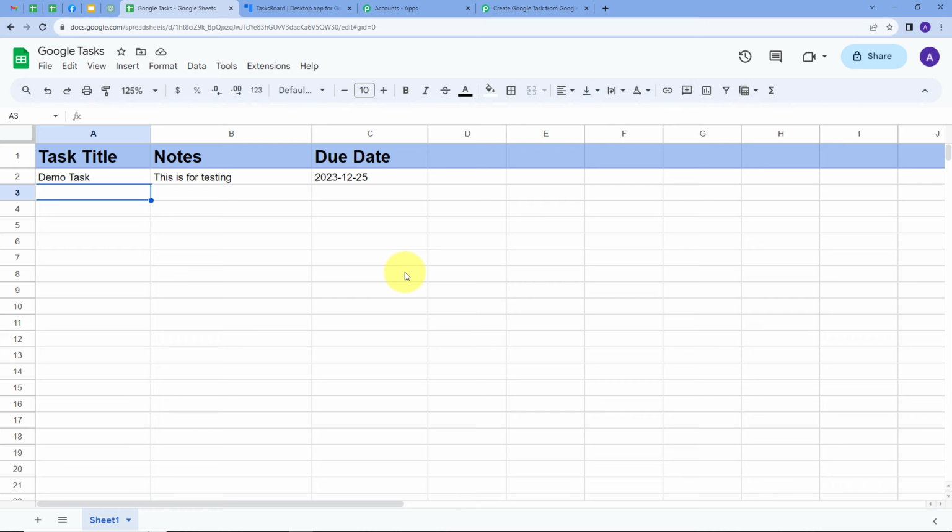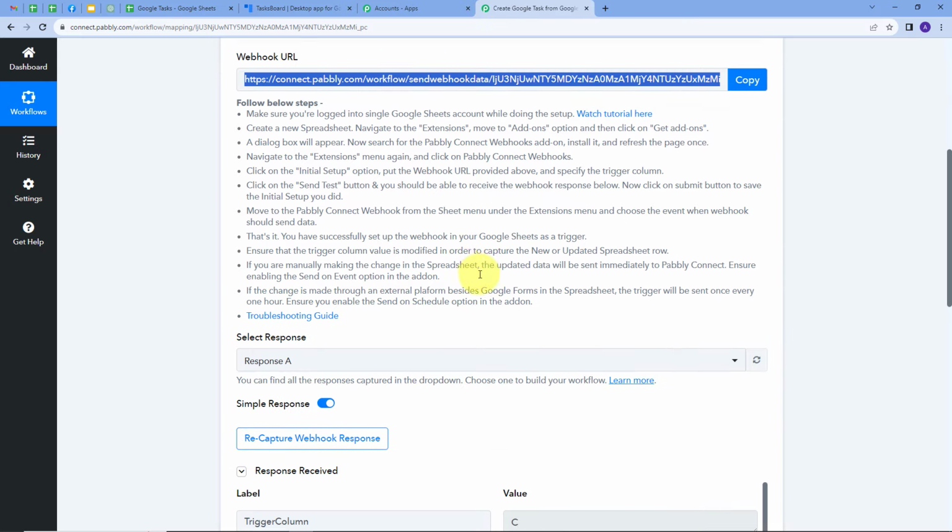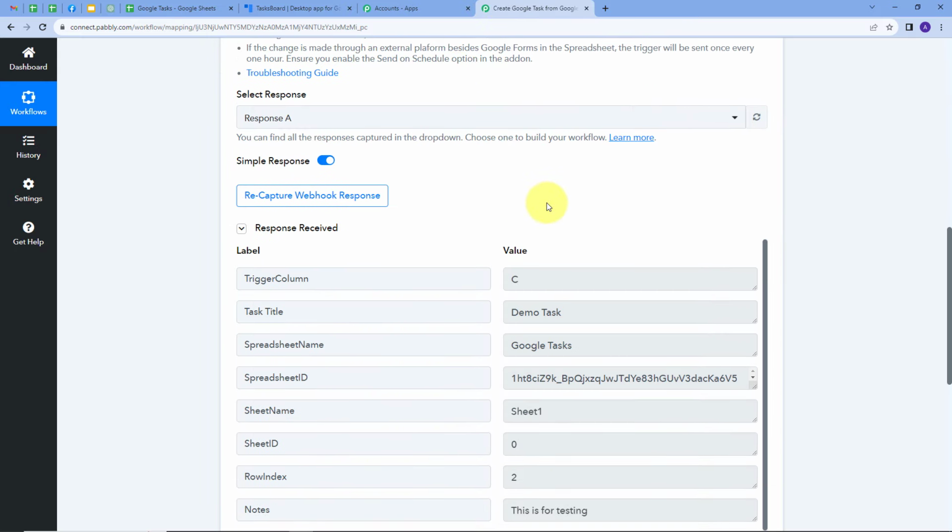Now what this is going to do is that whenever we add new details of a task, or whenever we add a new row in our Google Sheet, it will send that data automatically to our Pabbly Connect. Now let's go back to Pabbly Connect. Now here we can see we have received this response.